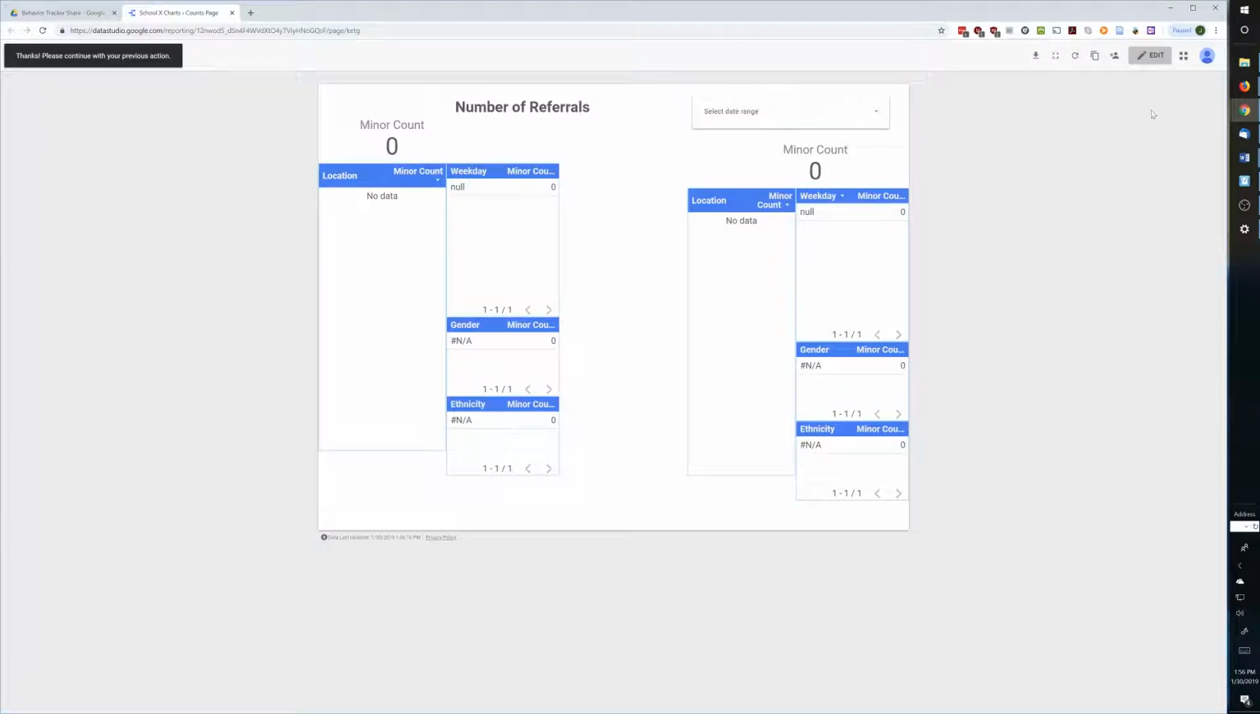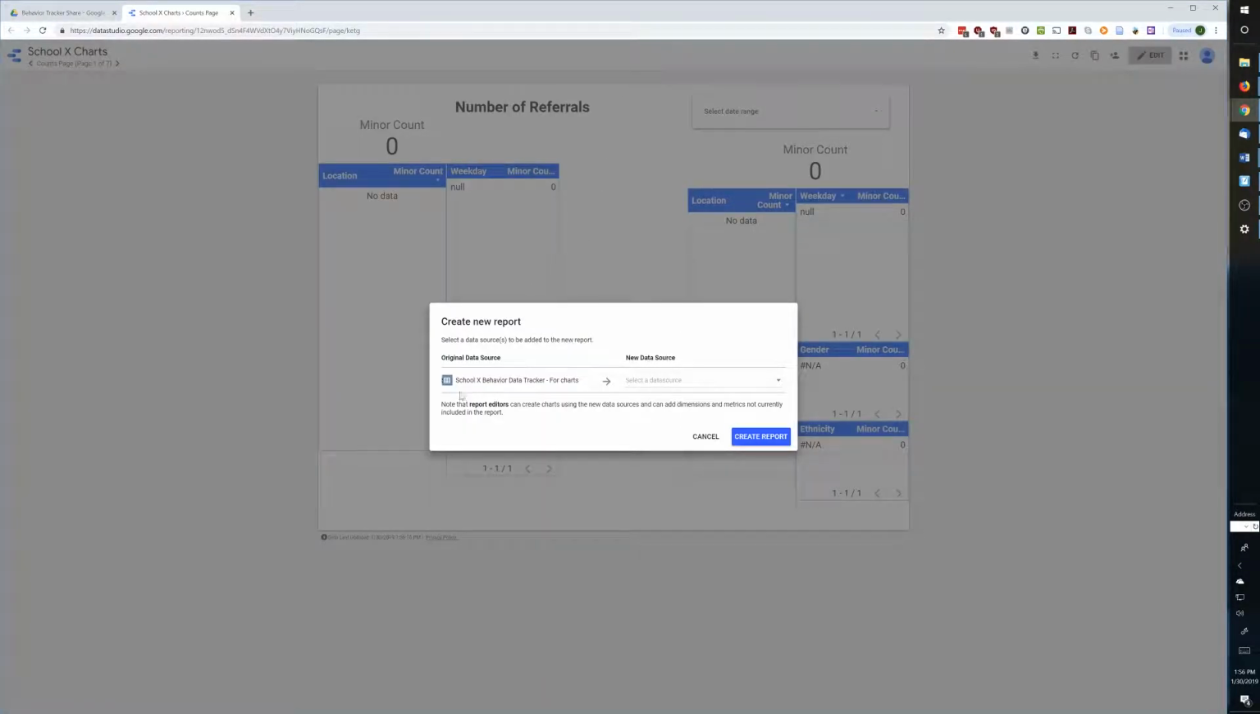Never contact me. You guys can, but these guys can never contact me. So make a report, make a copy of this report. Now, here's my original data source, right? School X behavior data tracker 4 charts.